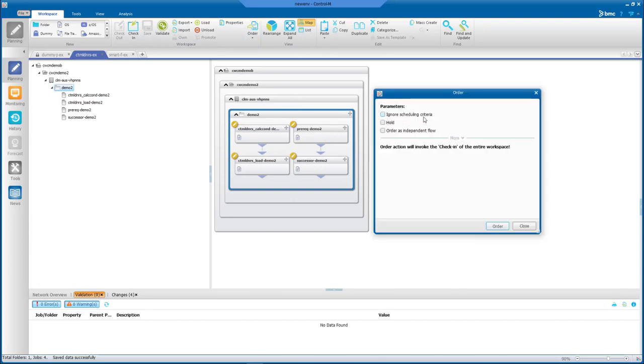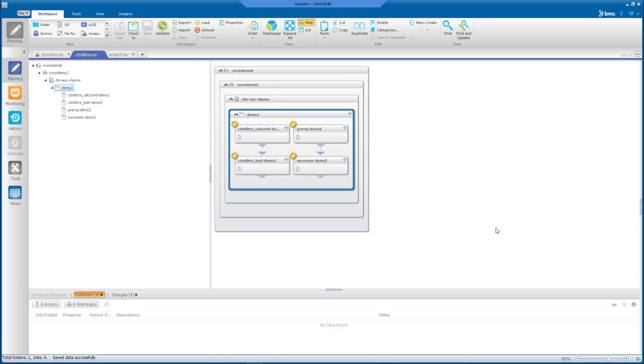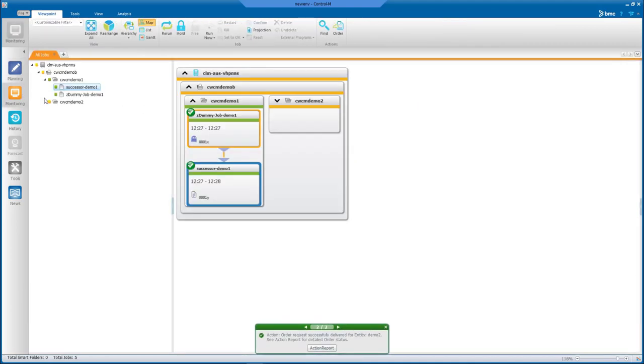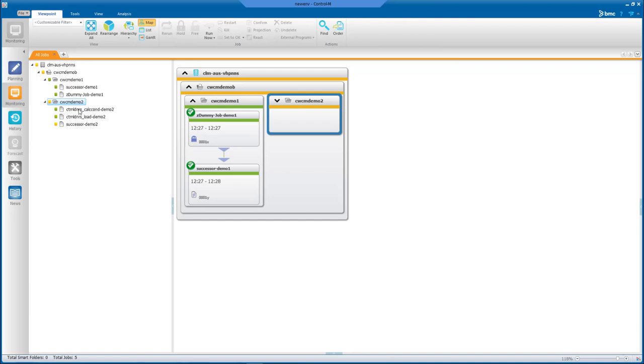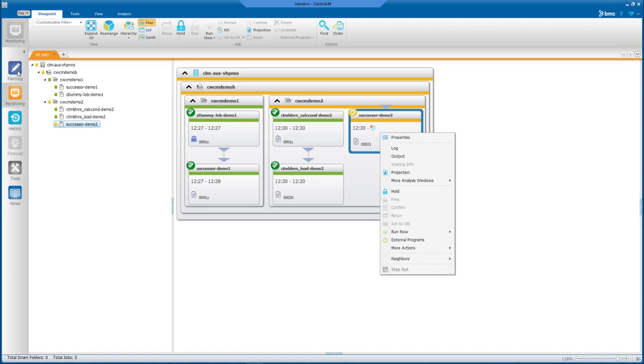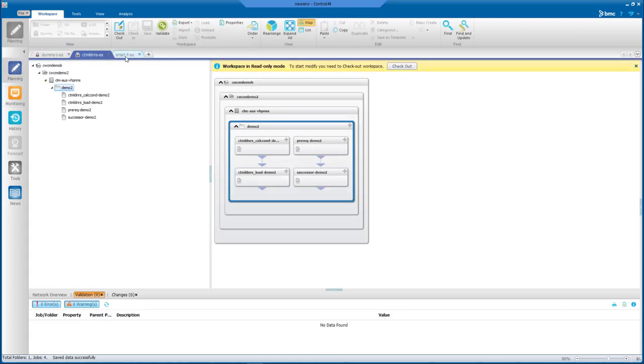Again, we want to make sure we do not ignore scheduling criteria, or all the jobs will order, regardless of the scheduling. So let's move to monitoring. Here we have the previous jobs that ran, the dummy job, and the first successor. And now here's the new setup. We have the CTMDNRS jobs, and the successor job ran successfully because the conditions were added with the utility. Let's go back to the planning domain and look at our final example.